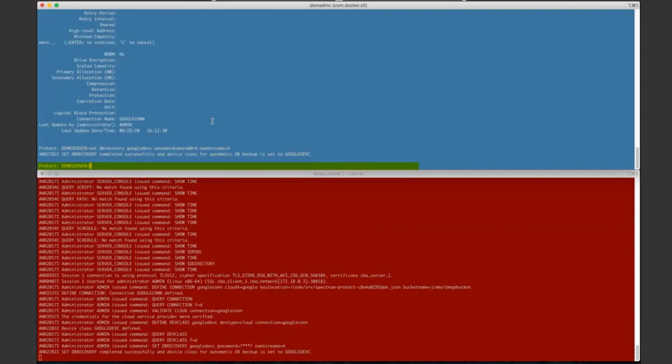Next is just actually issuing the backup DB. So backup DB, we have to give it a dev class again, and all of the other stuff will be the defaults from the SET DBRECOVERY.